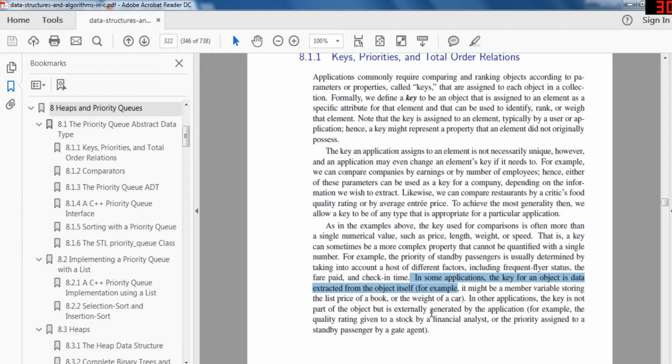In some applications, the key might be data abstracted from the object itself. So it could be a member variable storing the price of a book, and you could use that as a key for a certain object. In other applications, the key is not a part of the object, but is externally generated by the application. For example, a quality rating given to a stock by a financial analyst, or a priority assigned to a standby.